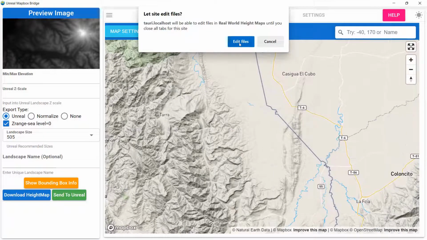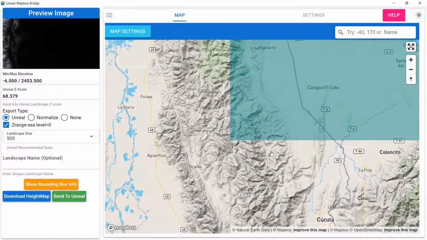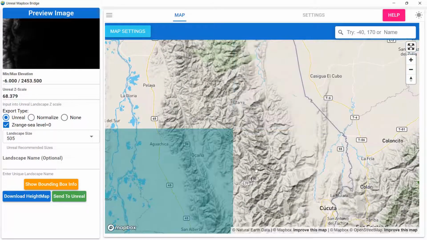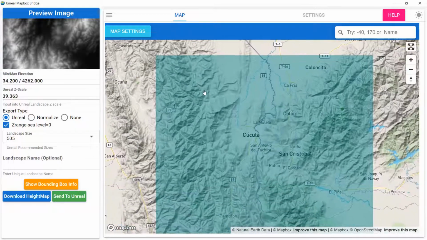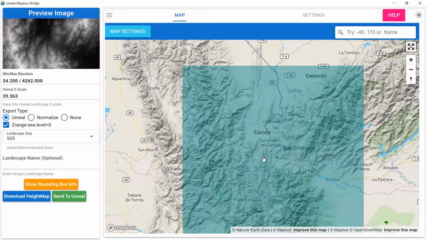Okay, and you'll have to allow saving and editing of the files. That's okay. Right now it's limited to a certain square tile. Again, you can zoom in a little bit to get a smaller one, zoom out to get a bigger one, and it shows you kind of what the preview of the landscape's height map file is going to look like.